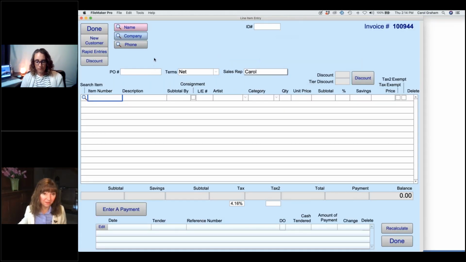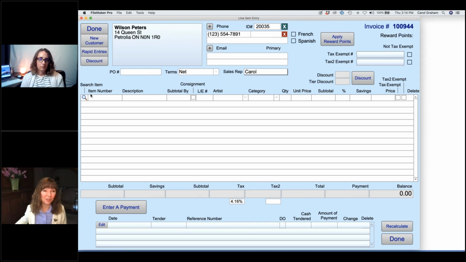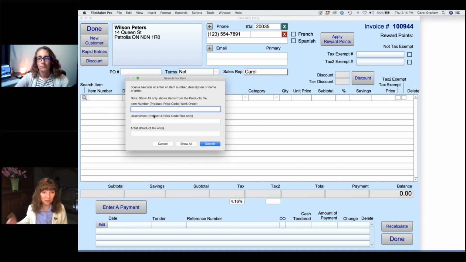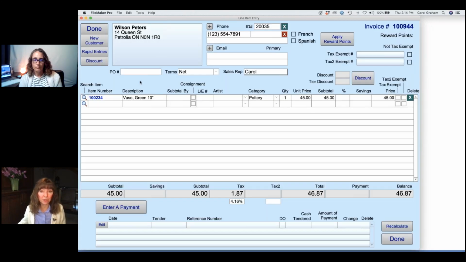You will have the advantage of having the customer standing in front of you and also having the items that they're sending back to you in their hand. So now what I'm going to do is go ahead and enter in the green vase that they are returning. So I'm going to say vase, and it's the green one that's being returned.